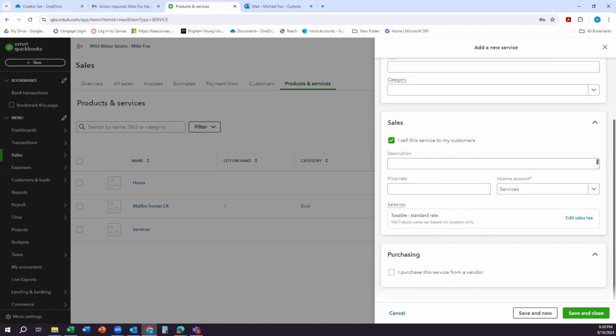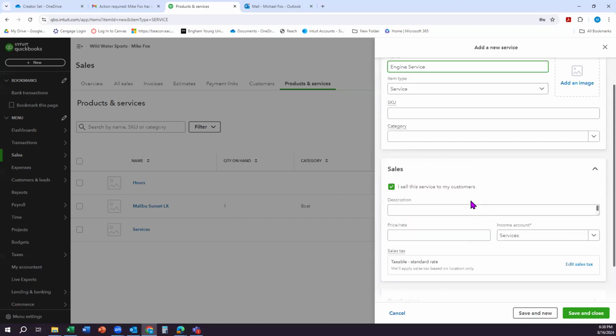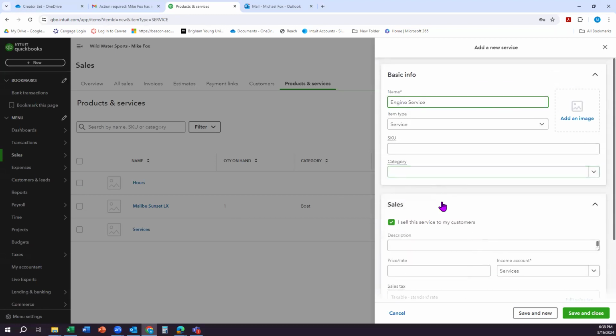Let's see. Step 17, we're going to put engine service here in the description again. So that's what will show up on our invoice to our customers. And then step 18, the rate, $250 per unit of service. I'm assuming that's per hour, but not sure.